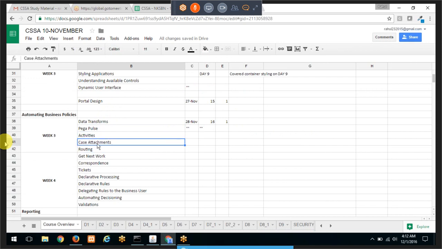So we already touched upon case attachments in one of the earlier sessions, and we did add the attachments as well. So I think that's all regarding that. Now with routing, this is routing and get next work is what we're going to take a look at in today's session.